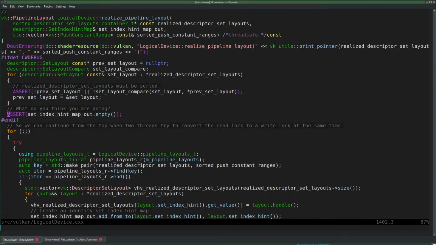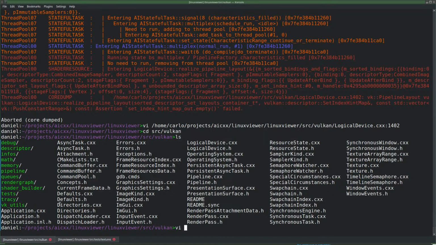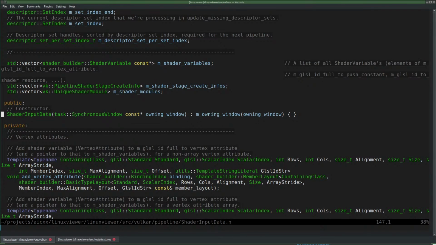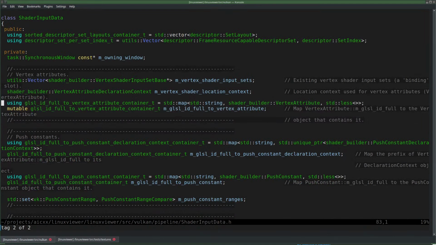This is a thing. Yeah, still, what do you think you're doing? Well, so what was it called? Vulkan, we have here imgui.cxx. Shader input data. Just look at the code then. Oh, right. Shader input data has this stuff. Let me make a copy of all that.